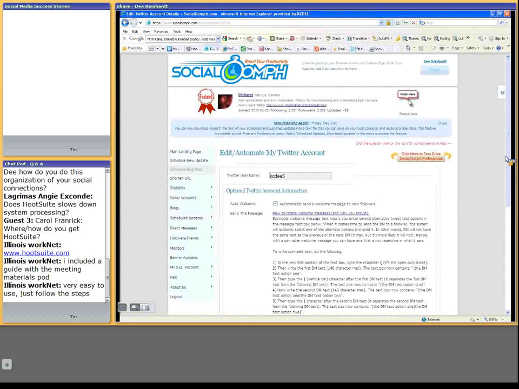A couple of things. Dee, if I could just jump in. Esconde asked, does HootSuite slow down system processing? HootSuite is a web-based application, as is Social Oomph. And it depends on how fast your web link is. If you're on a T3 line or if you're on cable internet, you won't really have any delay unless there's a sunspot or something going on that you just have no control over.